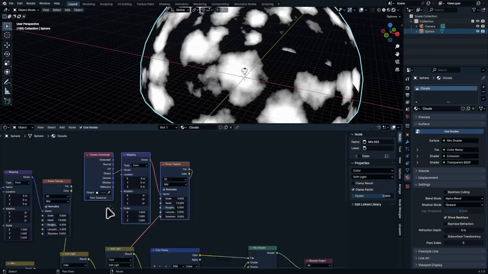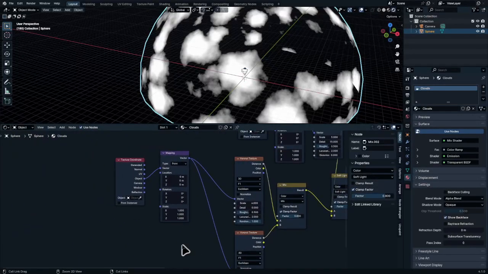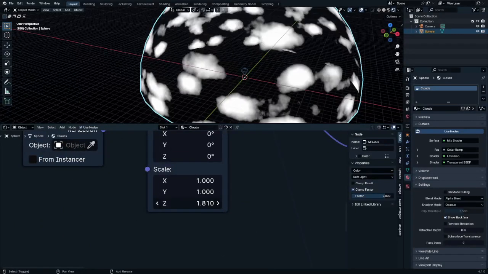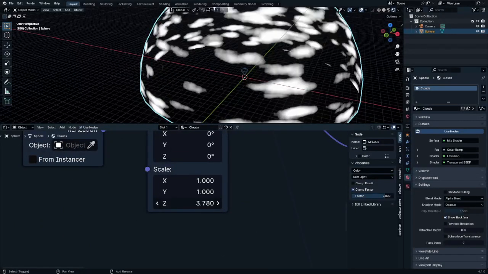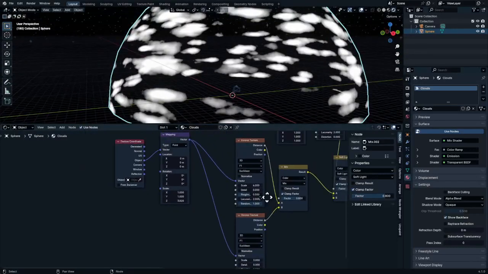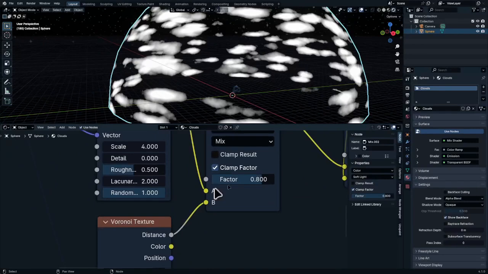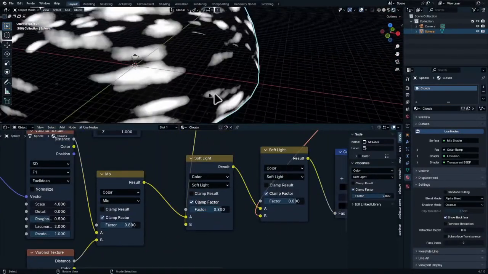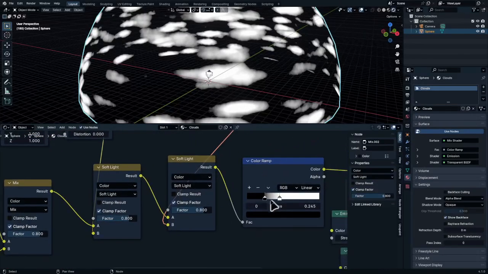Okay, and now the magical effect is to go to the mapping, and you can play with this Z stretch here. So you can stretch it kind of. So we have these clouds going on like this. If you want them to go big, you can increase the scale. Okay, I like it to be this amount kind of. And to prevent them from going over each other, you can play with these sliders here. Well, I like it to be something like this.